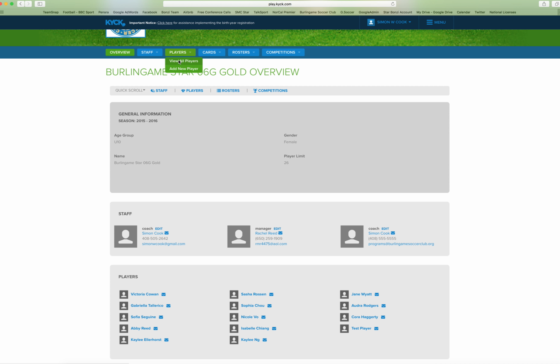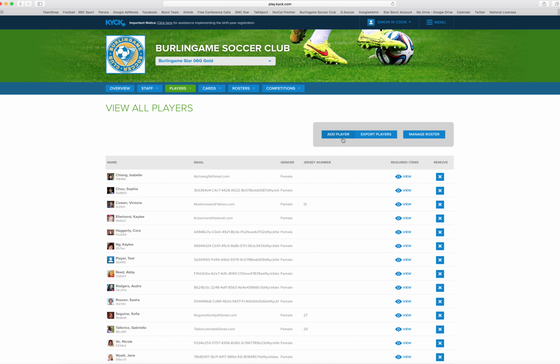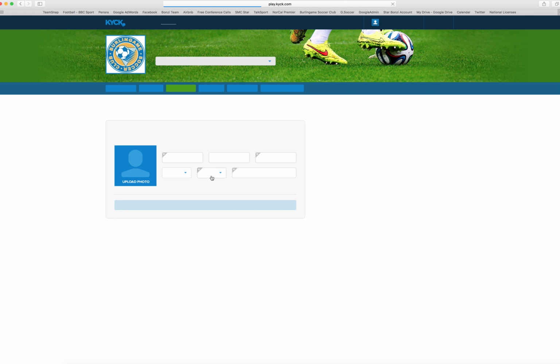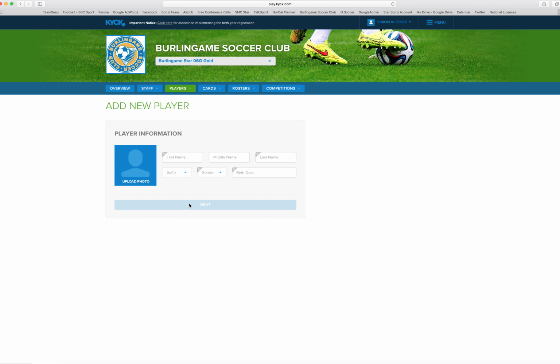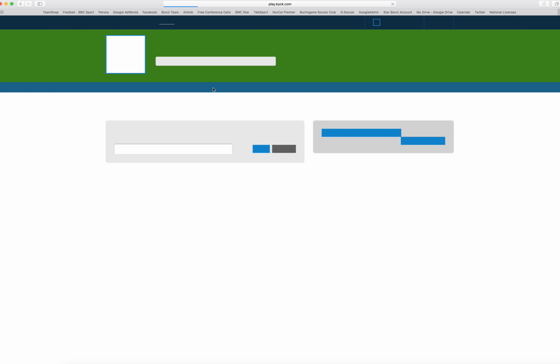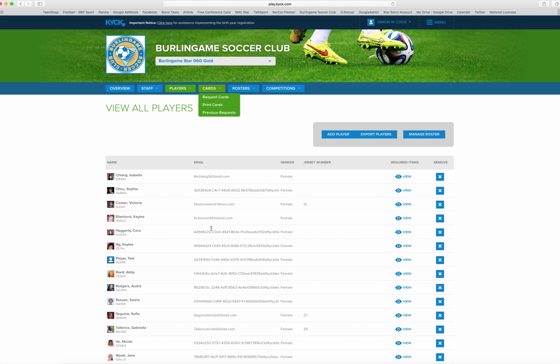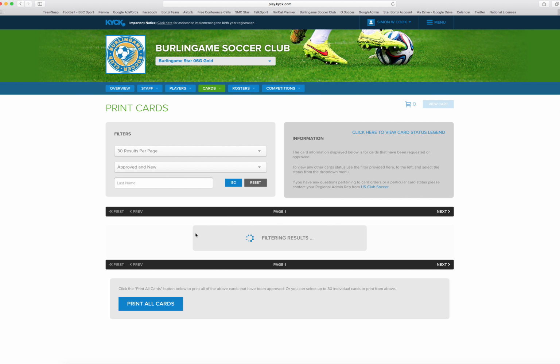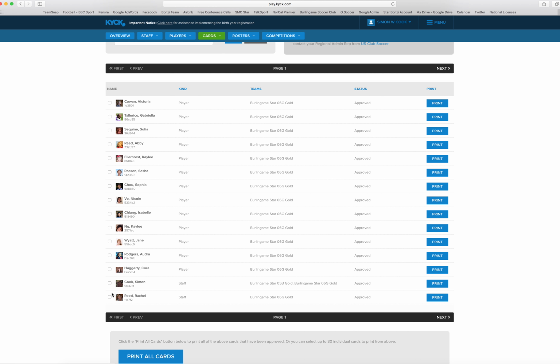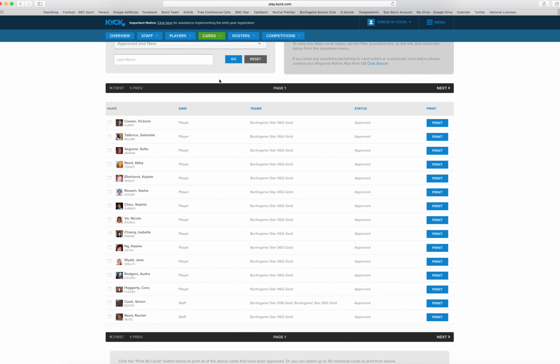I can go view all players. I can add a player based on the information I put in. It'll try and find a player already in the system based on email and phone number. The benefit of adding a player is the fact that they'll have their details already in the system. Once I've got all my players listed, I then need to get their player cards. If I go to view, print cards, and I take all cards, it'll be all the ones that are approved. These have all been approved. Print card, I can get them.